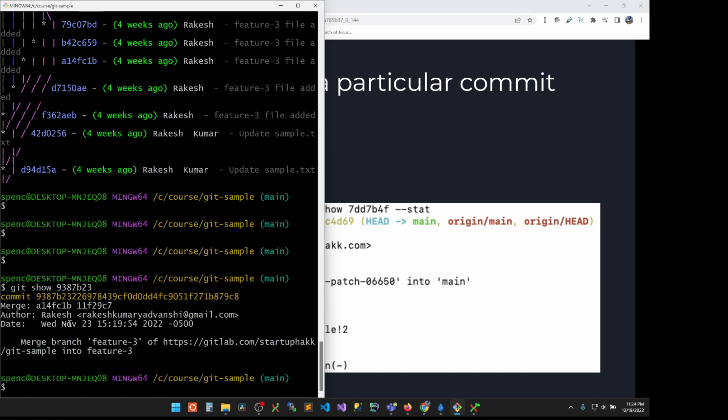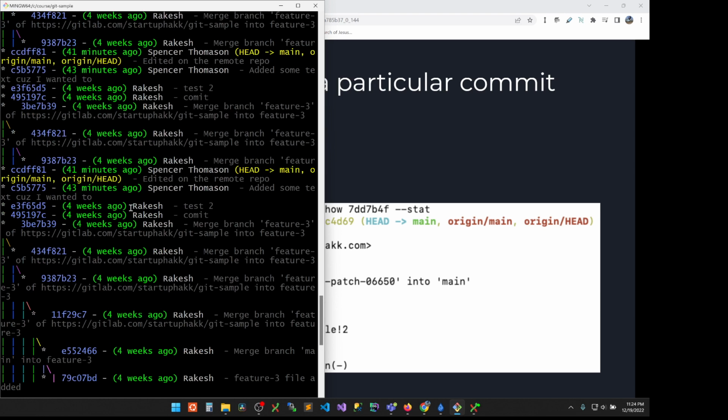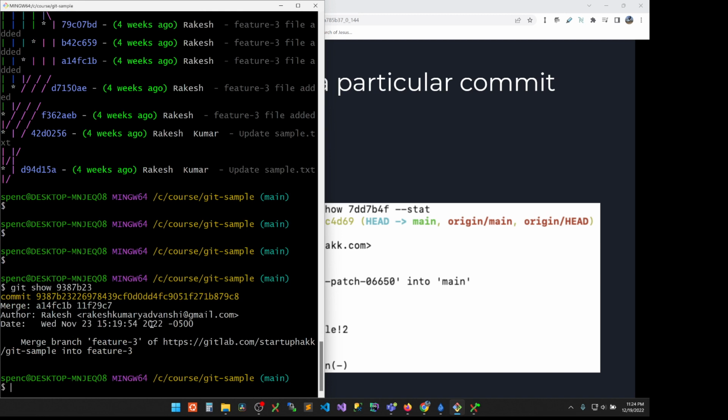So this will actually show us that commit. It'll show when it happened, it'll show who did it. And so you can see that Rakesh did this here. Rakesh is one of our instructors here at Startup Hack.